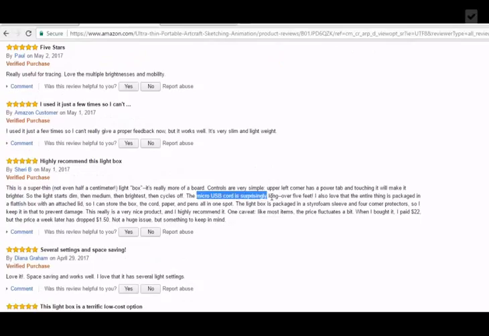The USB cord is long. That's kind of nice. They have a long enough cord. The previous product had a short cord. This one has a long one. That's good to know. All right, love it.